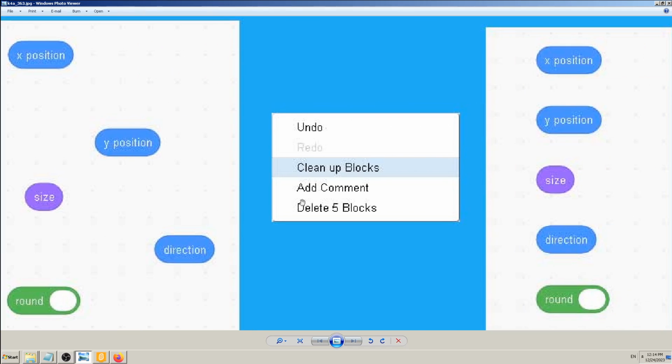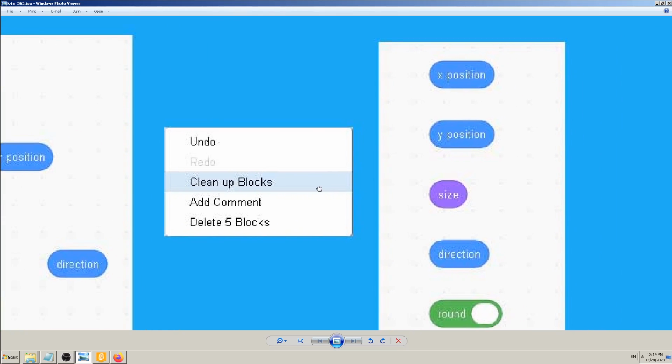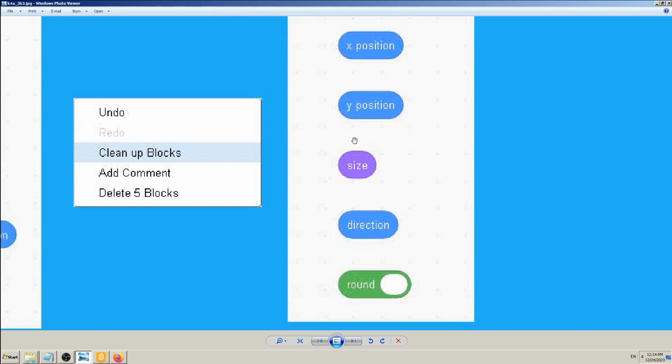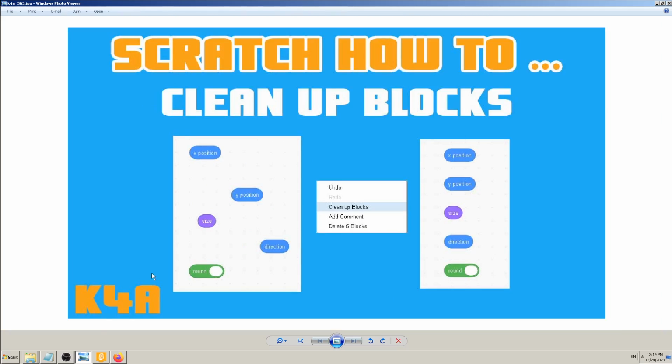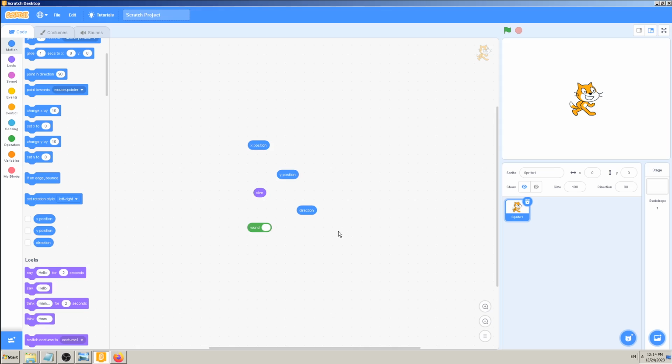All you have to do is right click, pick clean up blocks from the drop down menu as an option, and it will rearrange your blocks in some kind of order, in a more precise manner where they will be one below another. So that's it in theory. Let's see that in practice.